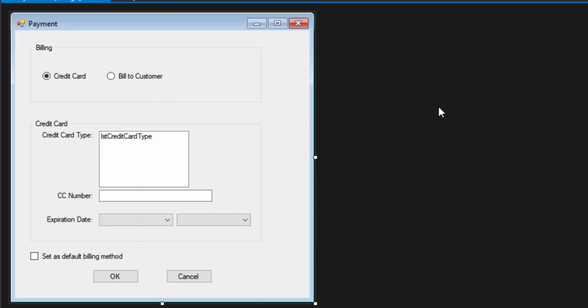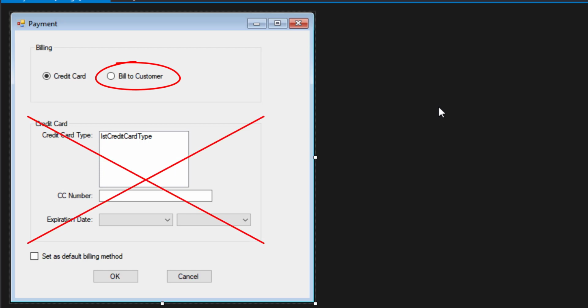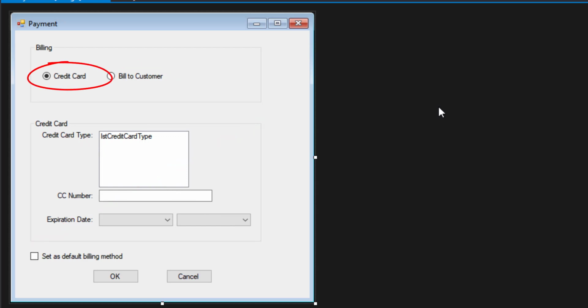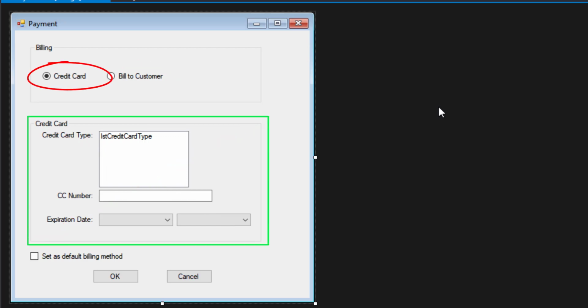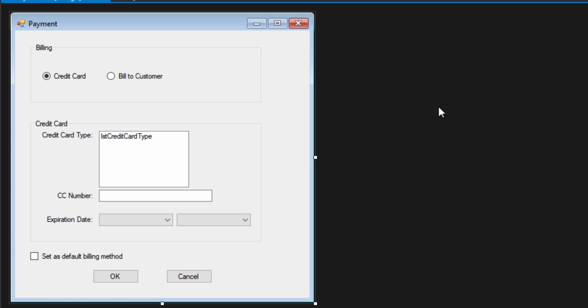Looking back at our visualization, think about what that accomplishes. If the user chooses bill to customer, the group box that contains the credit card type, the credit card number, and the expiration combo boxes will be disabled. So all of the controls inside that group box will also be disabled, unavailable for the user to manipulate. If the user chooses credit card in the billing group box, then the credit card group box gets enabled, and the user then can choose the appropriate credit card type, number, and expiration. This is a clever way of enabling or disabling many controls on our form.